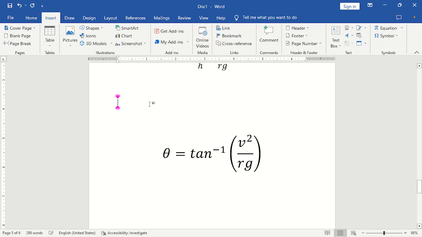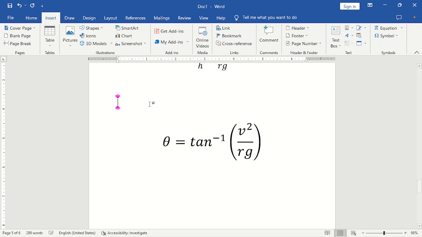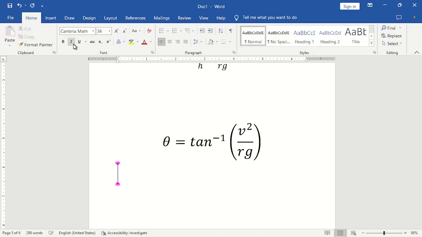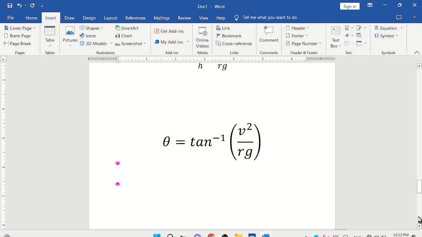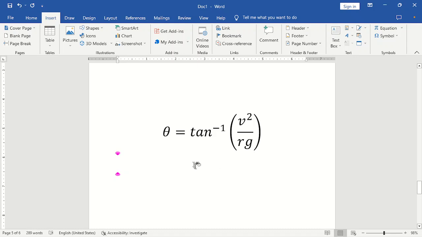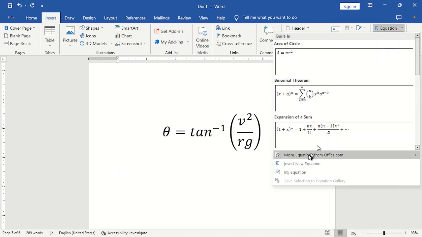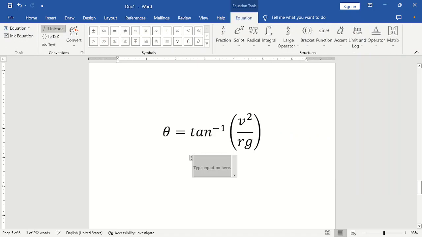Which is theta is equal to tan. So for me to create that, I'm clicking down here. You can see it. So what I want now is I want to recreate this equation here. What I will do is I'll click on equation and click on insert new equation, which is this. Click on it, and once again I have my empty equation box.